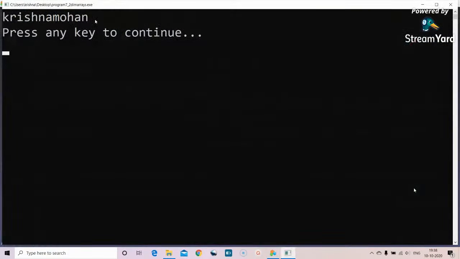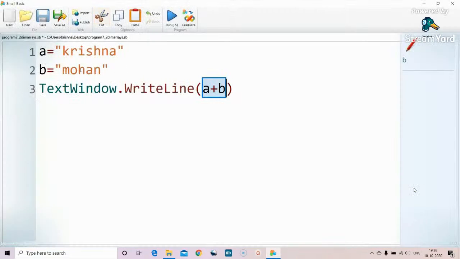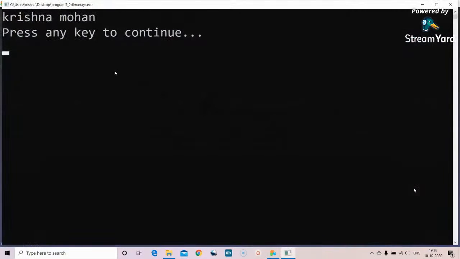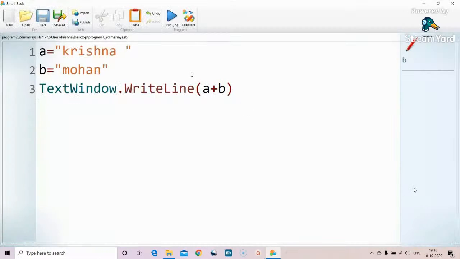Yeah, Krishna Mohan is printing, right? So if you want a space, either we have to give a space here or here, if you need a space in between. You can check: Krishna space Mohan. So this is called concatenation.